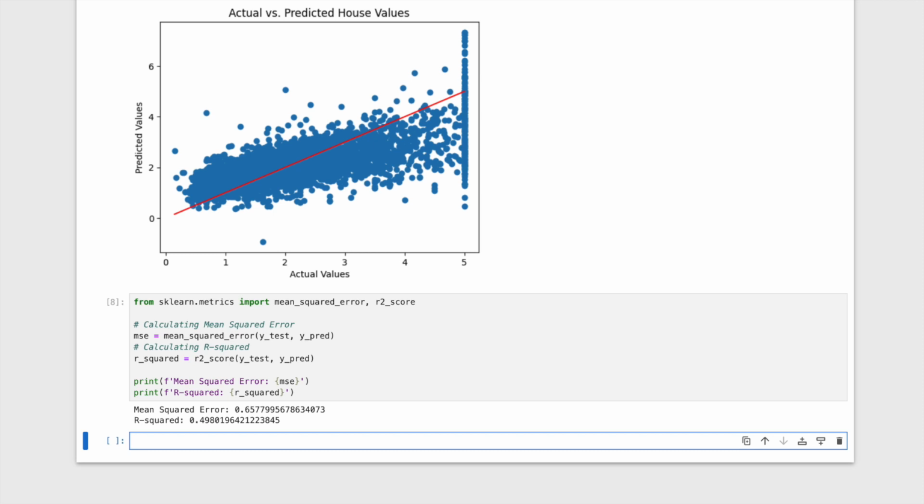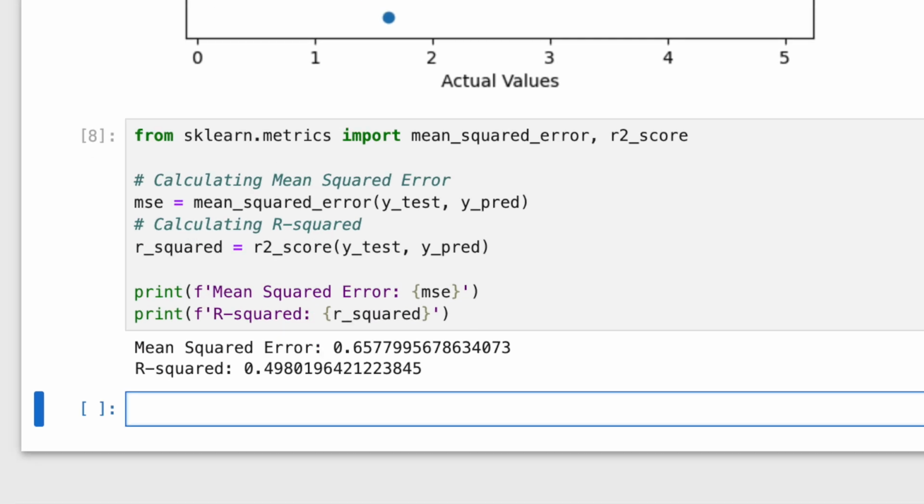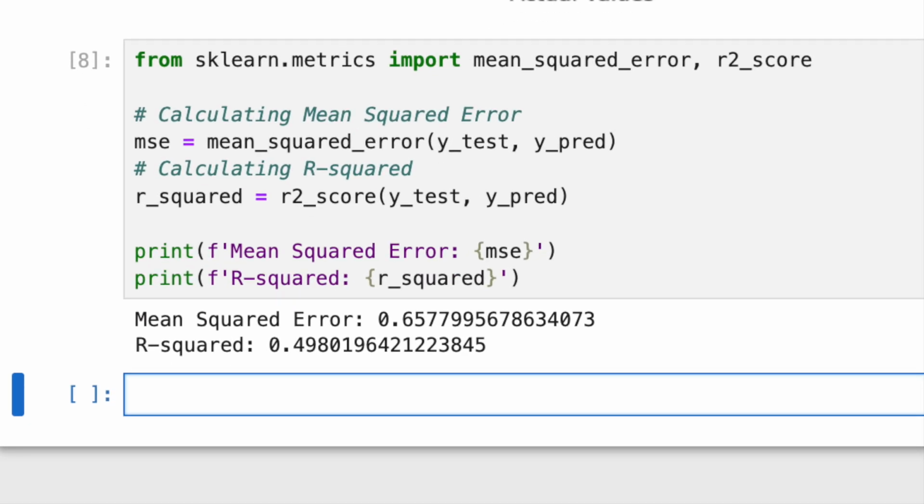Now, let's evaluate the performance of our multiple regression model to understand its effectiveness. We'll use two common metrics, R-squared and mean squared error. Mean squared error provides a measure of how close a regression line is to a set of points. These distances are the errors. R-squared measures the proportion of variance in the dependent variable that is predictable from the independent variables. It provides an indication of how well unseen samples are likely to be predicted by the model.